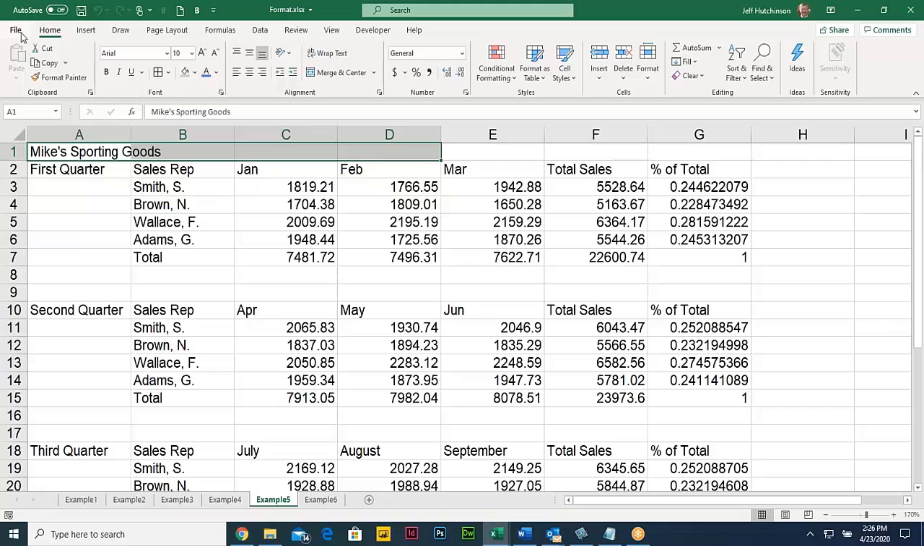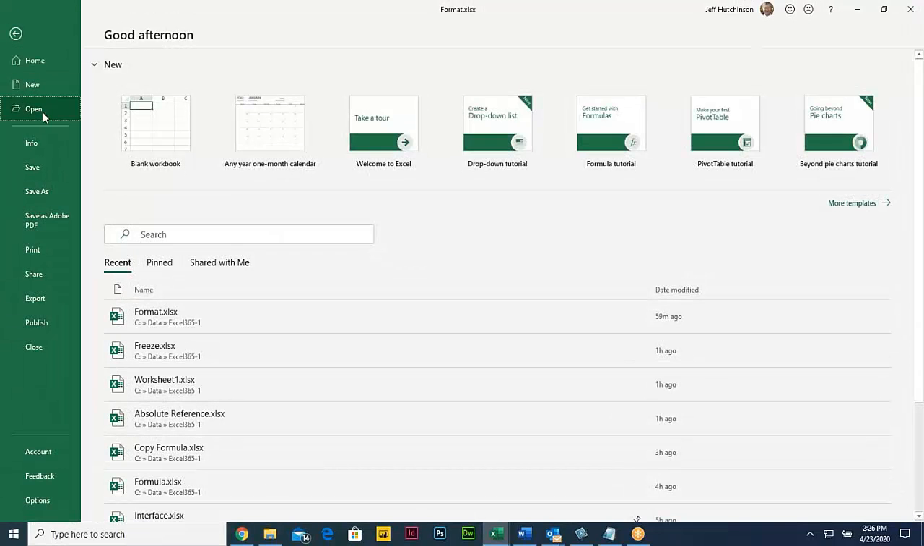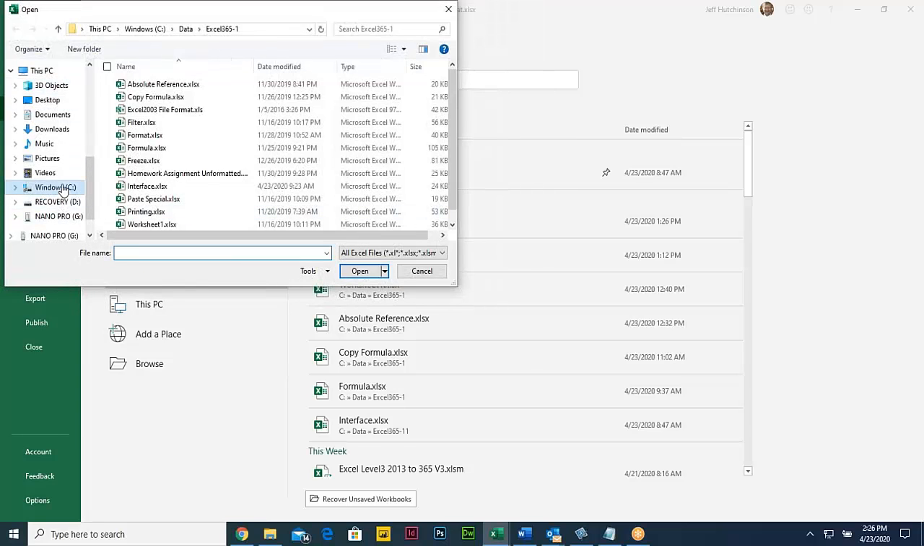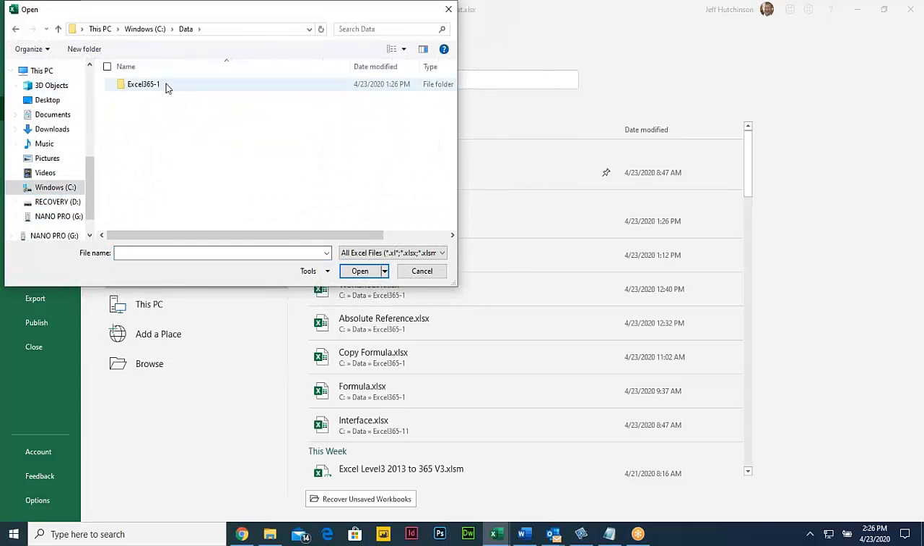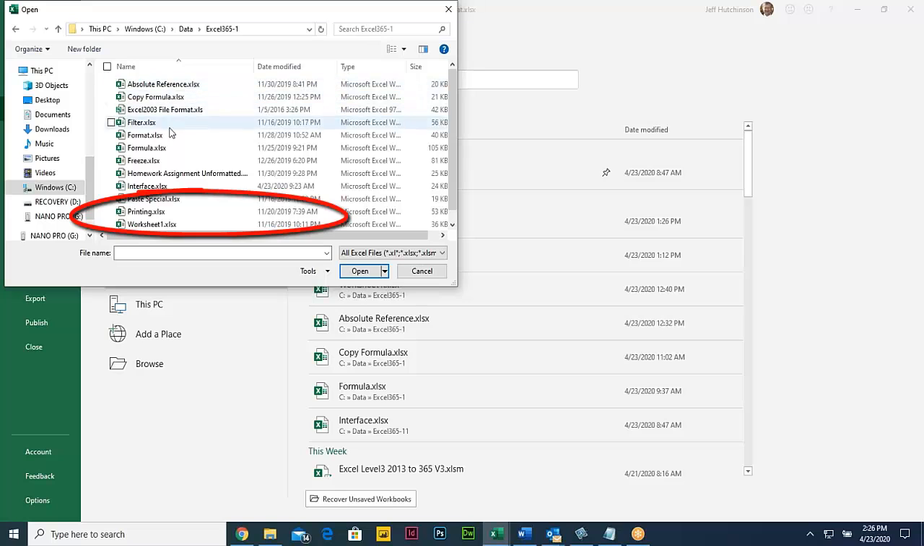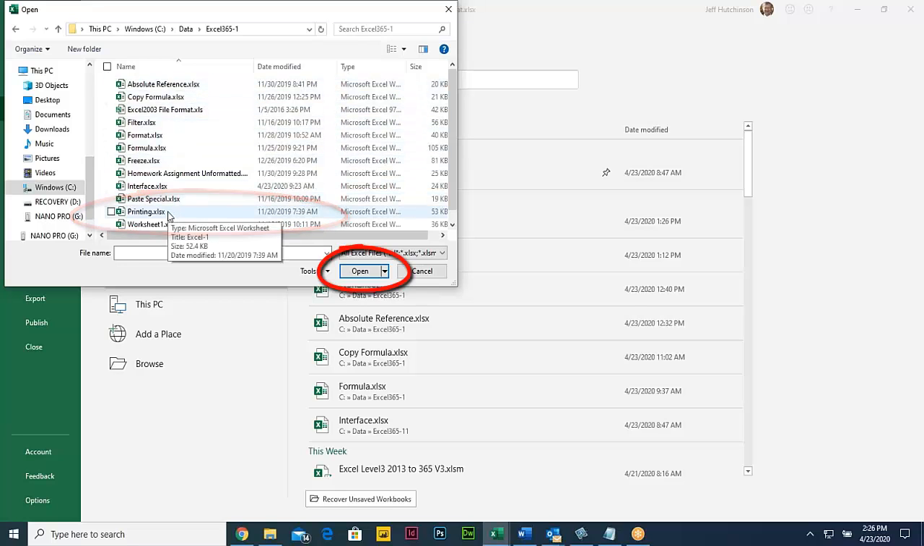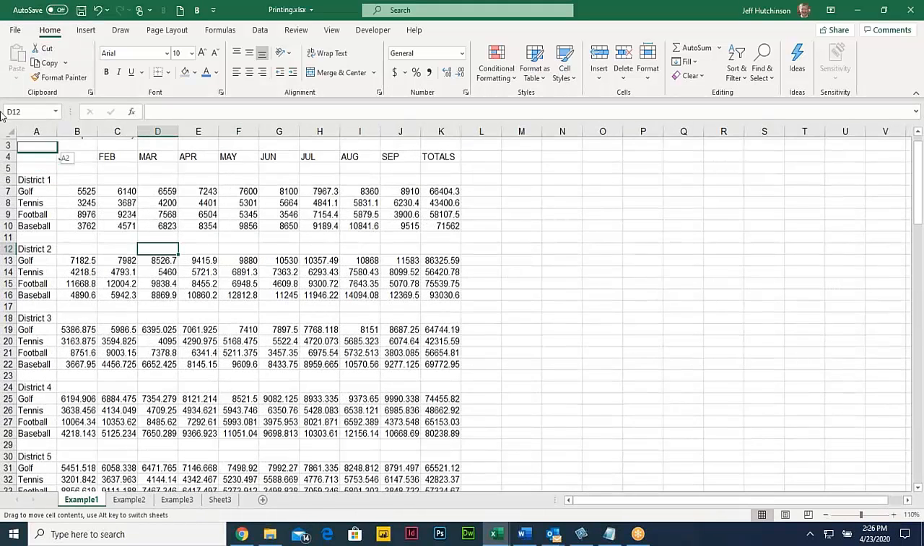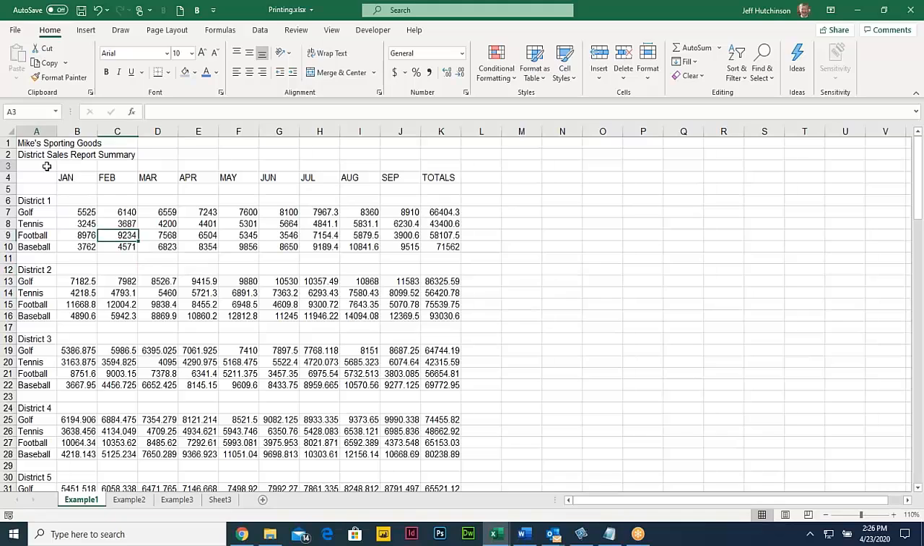So let's open up a file called Printing. Let's go to File, Open, Browse, C drive, Data folder, 5. It's called Printing. We're going to go through and set this document up for printing purposes, and we're going to go through all the printing features.